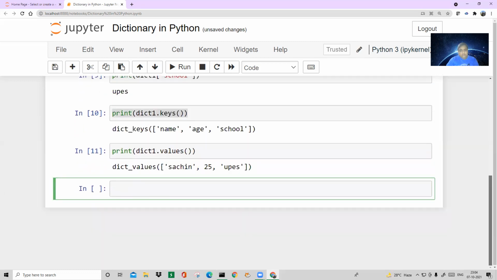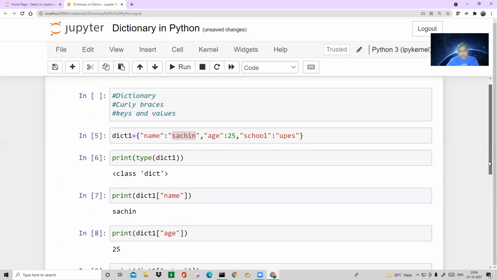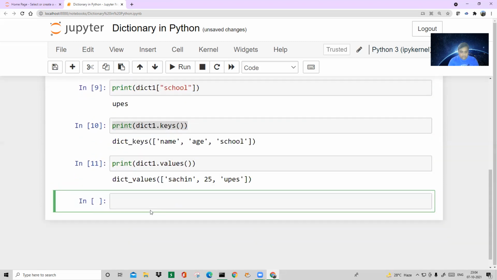Let's say I want to add something into that. So how can I add that? Anything. If I want to add, let's say in dict1, something new, it is mutable. Basically, you can add values into that. I will use class, and I will say it is B.Tech.